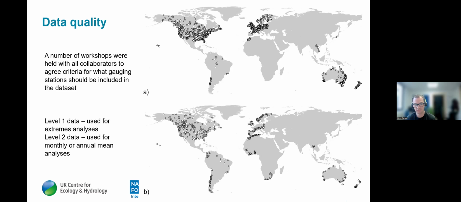And so the map at the top is the level 1 sites, and then the map below is the level 2 sites. But all the data are available, and that's sort of a guide of what we think, but it's open to be used however people think it should be used.